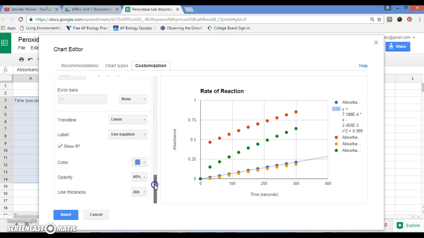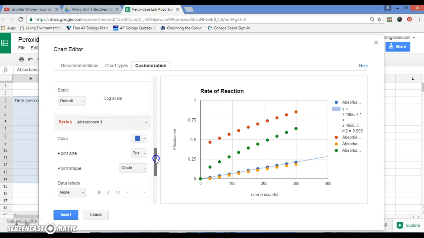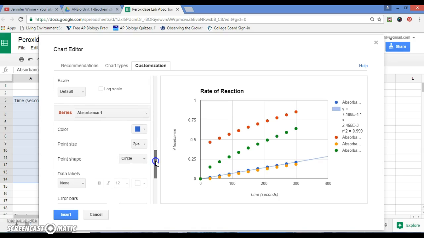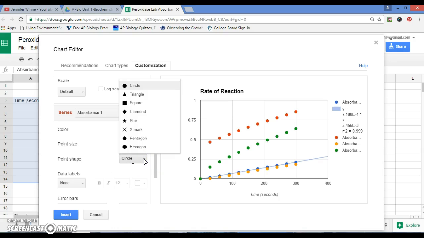Now, something else that we can do and we'll want to do, because I have multiple scatter plots, and I don't want to confuse my points, and if you had to print this out and it was only black and white, it's a little easier to distinguish between your points if you'll change the shape of your points. So this is absorbance 1, my blue dots. Instead of circle, I'm going to click on that and let's change it to triangles.